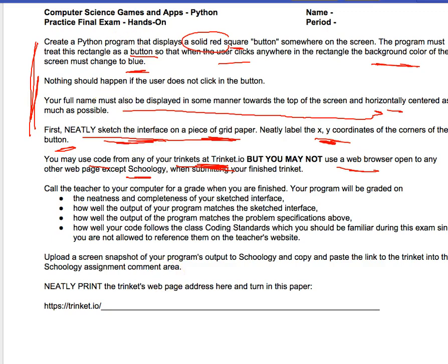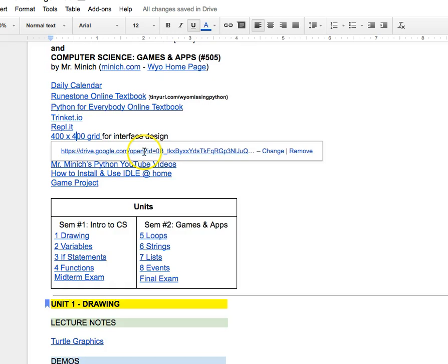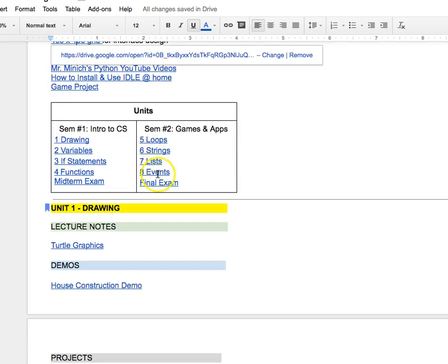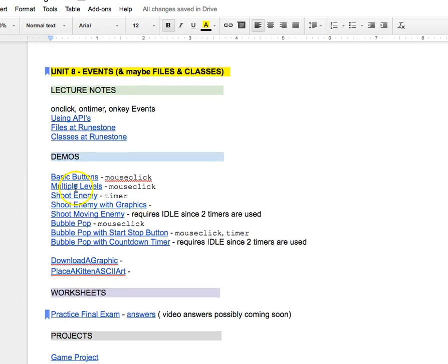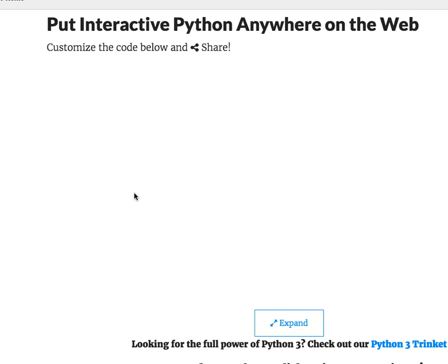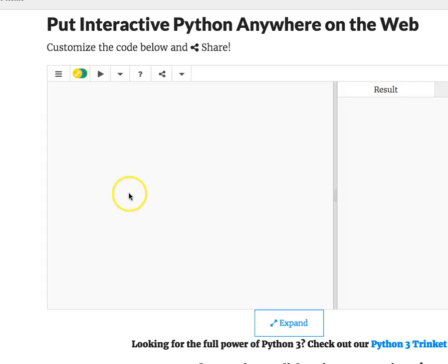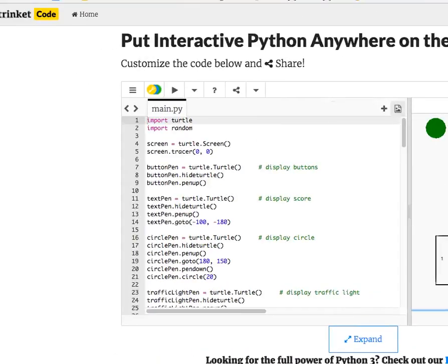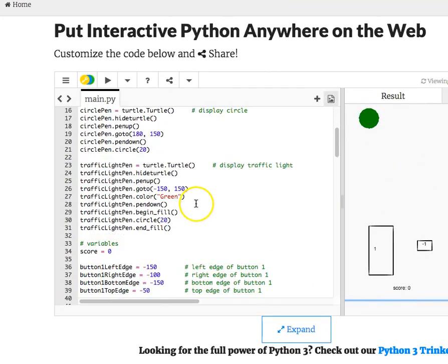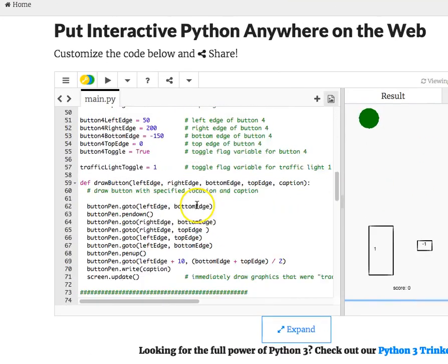Well, you should already have saved a demo program that was named something like Basic Buttons. In other words, this program that was available during the school year and that we reviewed and probably studied in class, this program you should have saved or something similar to it.